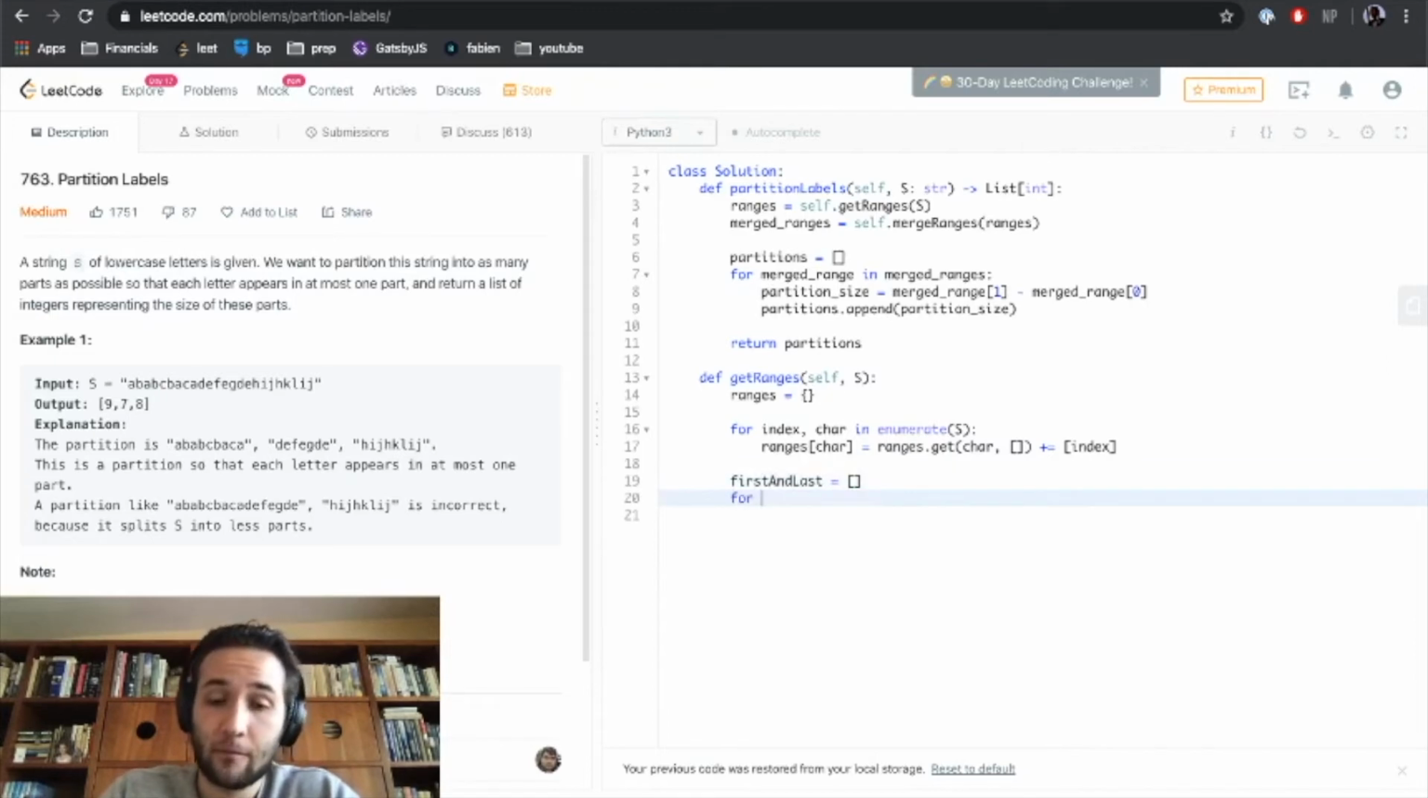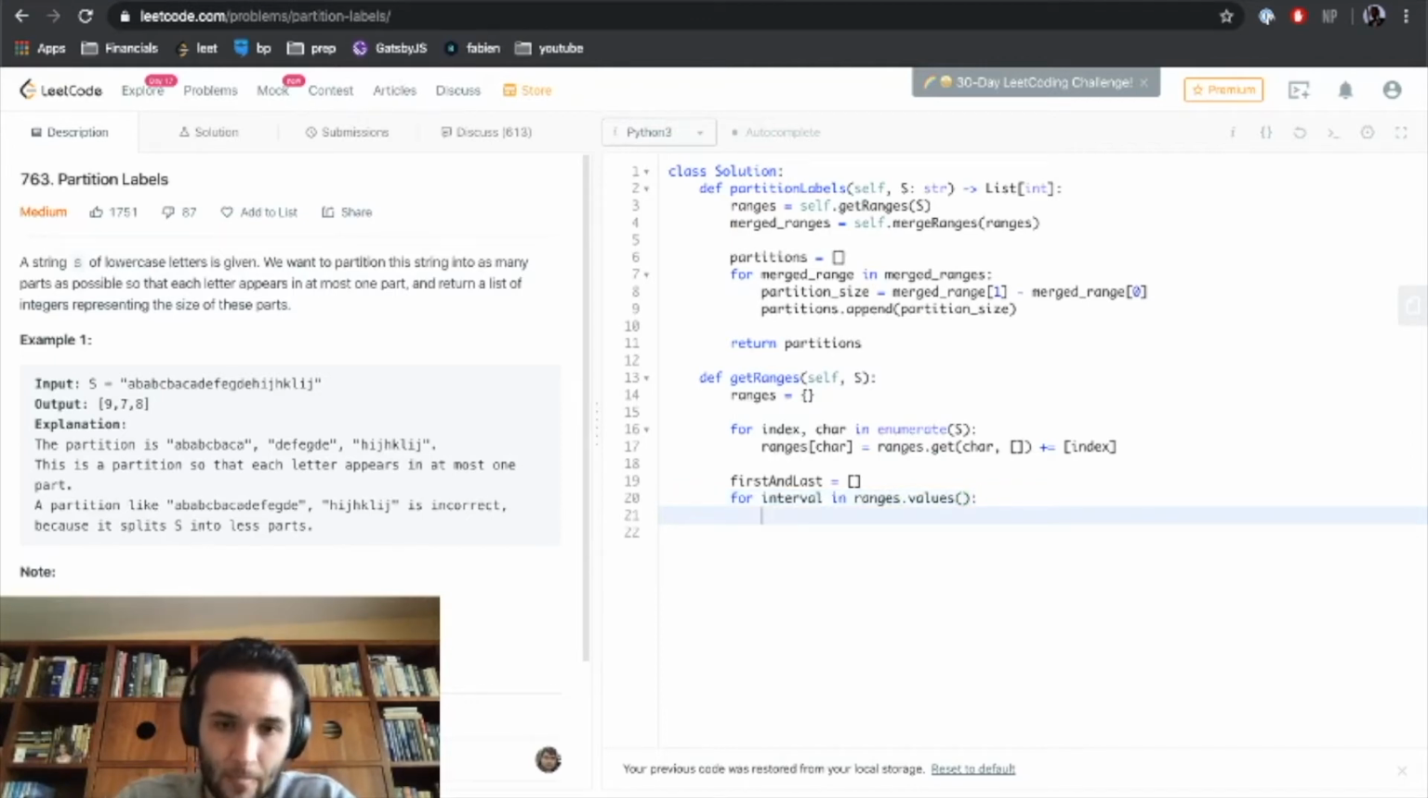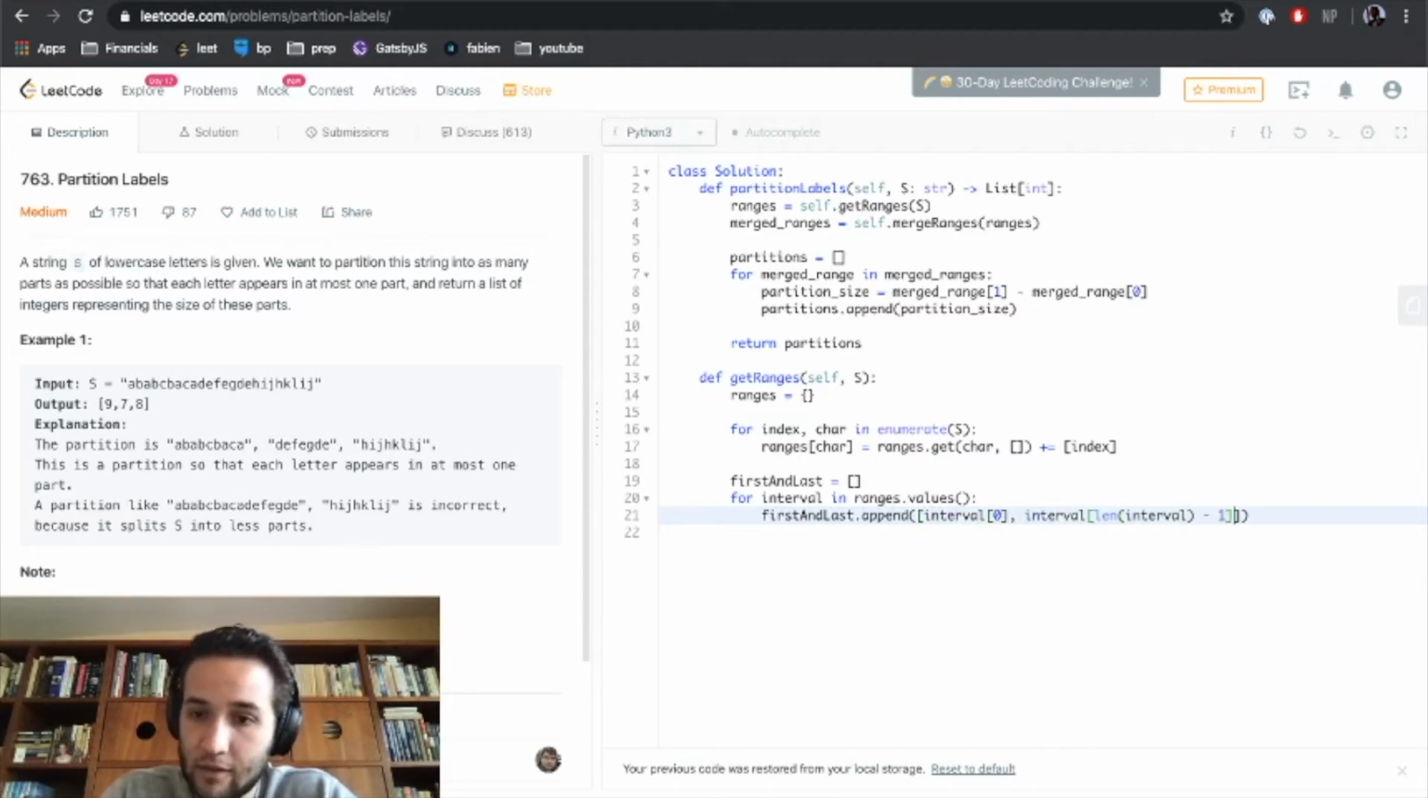So we say for interval in ranges.values, right? For each interval in there, the interval can have as many, 0 to 1 to many values in it. So what we want is to get the first and last. So we want to say first_and_last.append, and we want to append our interval[0] and our interval[len(interval) - 1].